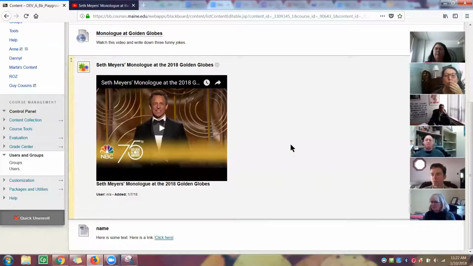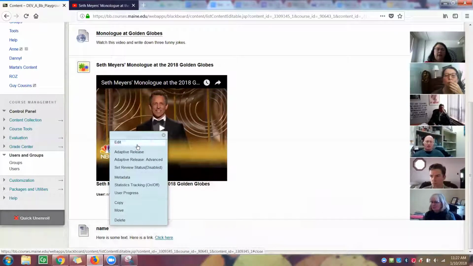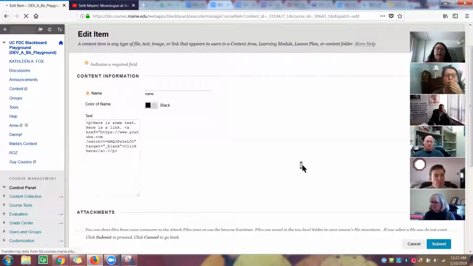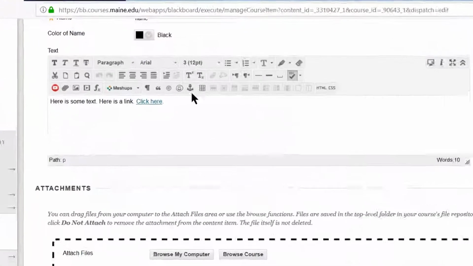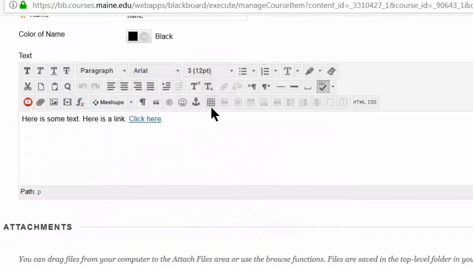Sorry, Ann, how did you add that click here? Yeah, so I'll show you that one again. I'm inside an item, and everywhere you have the text editor. So this box with the 3 rows of buttons, I have it in announcements, I have it in folder, I have it in item, I have it in assignments and discussion board. You get this anywhere that you can type in text in Blackboard.